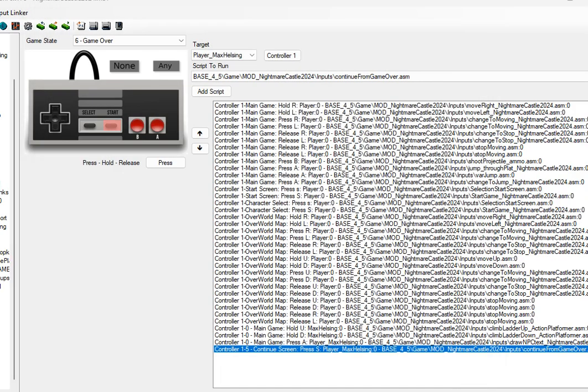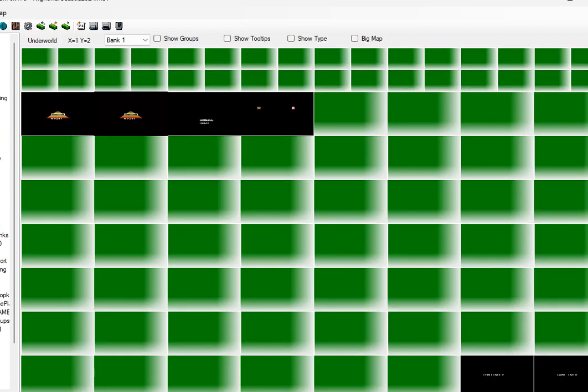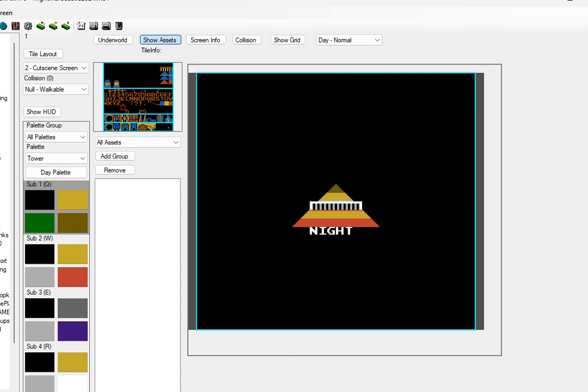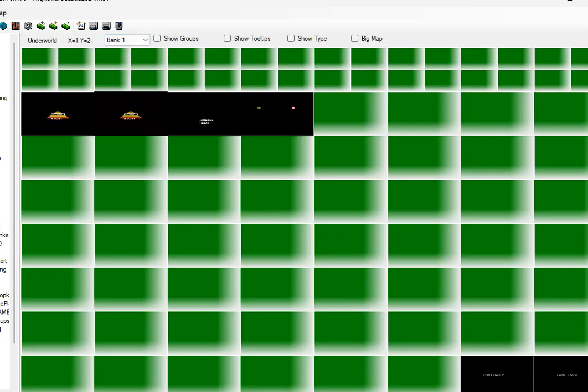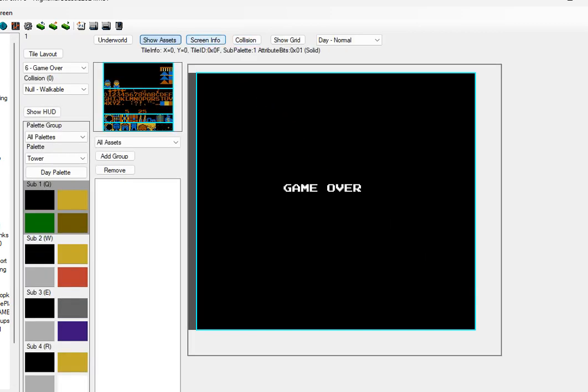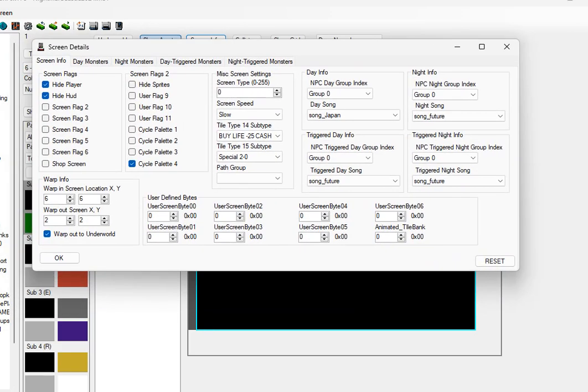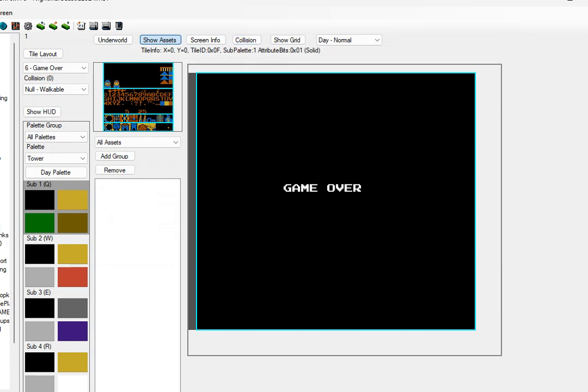So the way to fix that, if you're playing, say, an arcade game and you don't want it to reset, is you gotta figure out what your first game screen is. Like, this is the one that I would basically be using. That's Underworld screen 1, 2. So I go to my game over screen, have it warp out to screen 1, 2. Then you need to change your monster to something else.